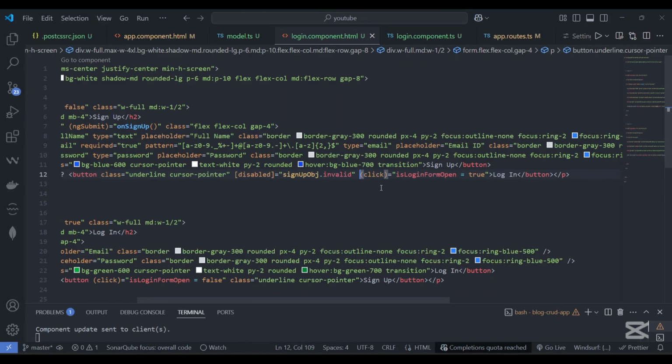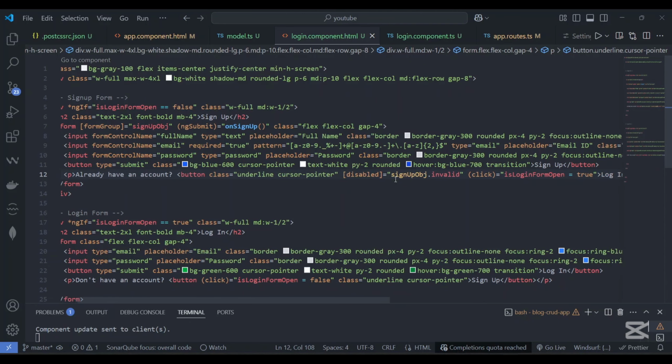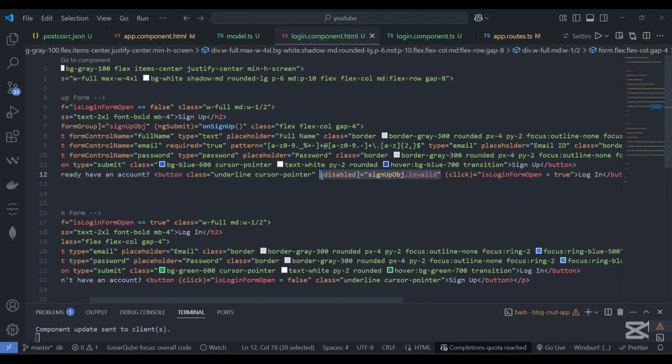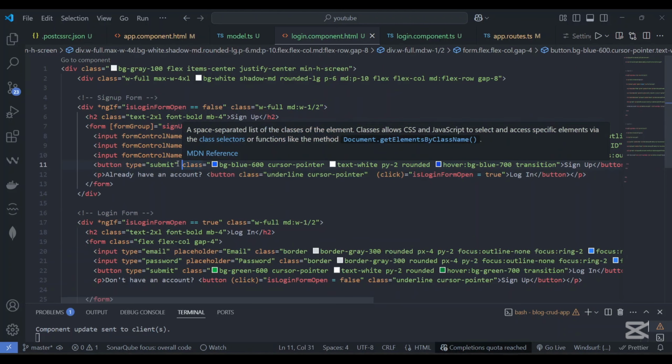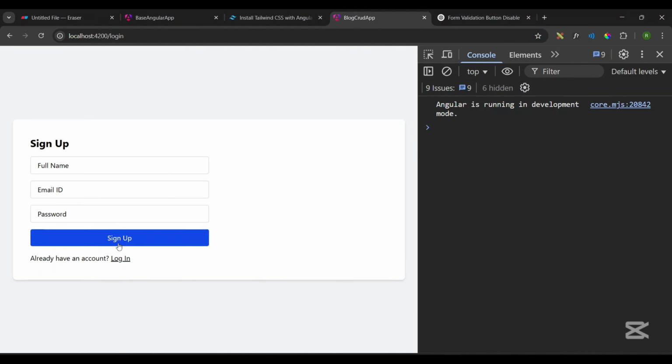Okay, disable button, login button. Oh, sorry. Yes, I am doing it in this button. You have to do it in this button. Sorry for that. Look, here I made it and I am checking here. I am navigating and I found that.